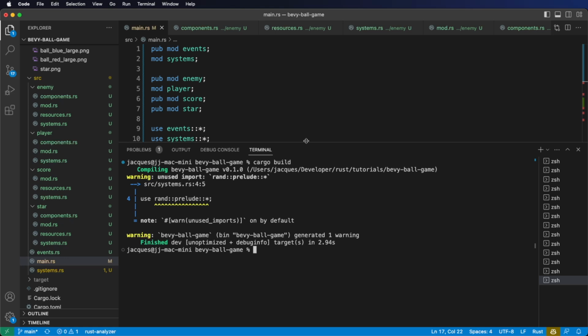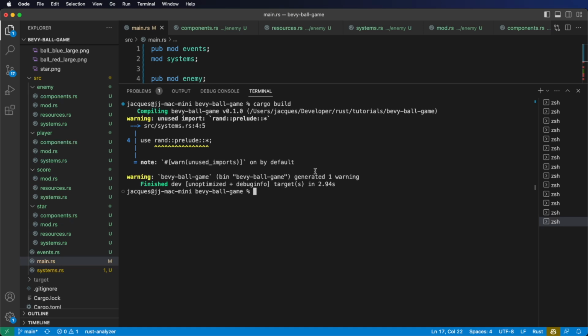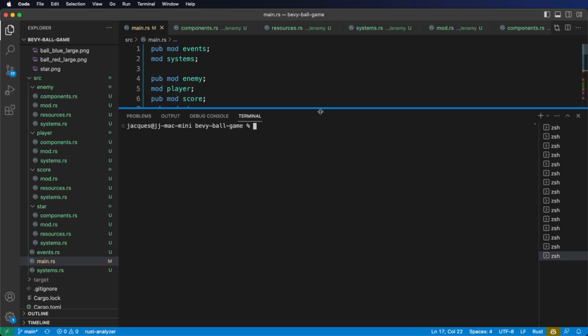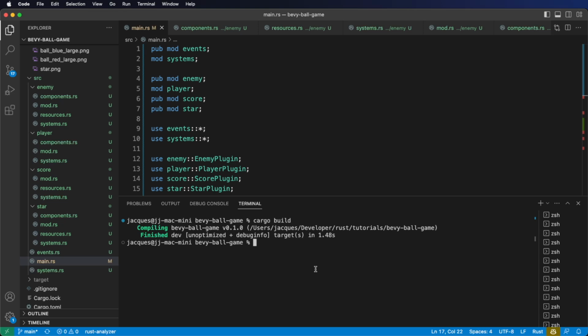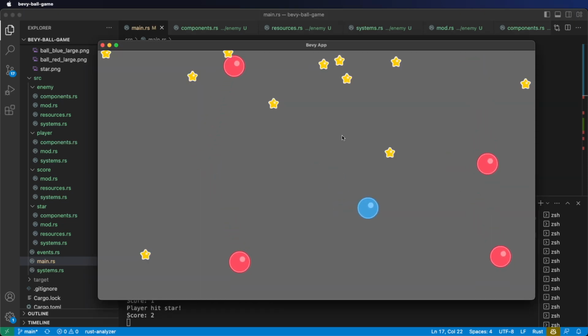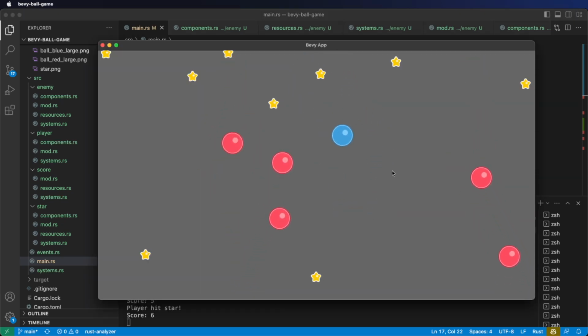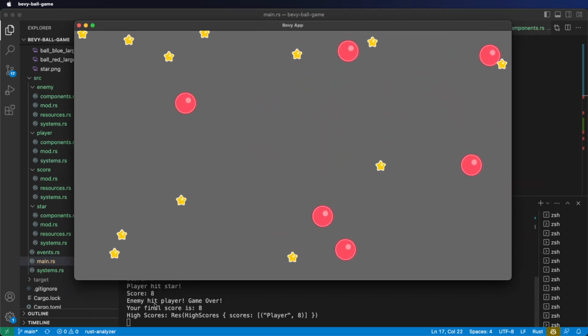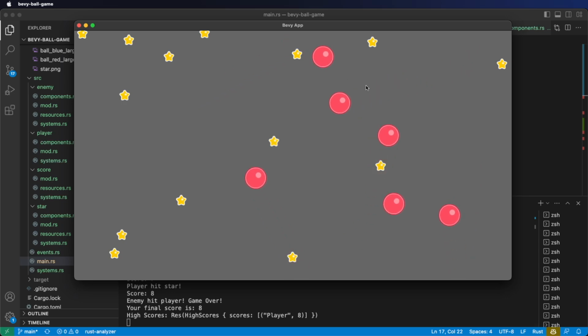A note again that the compiler gives you fantastic warning messages. It's telling us that there's an unused import here in the source systems module. Cargo build again. And all our warnings are gone. I think we're good to go. Let's cargo run just to make sure everything's still the same. And there we go. Enemies are still spawning over time. Let's pick up stars. You can still see the scores increasing. Oh, I died. And well, that's also working.